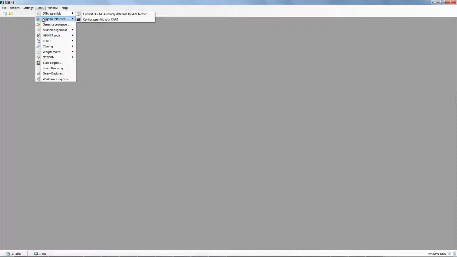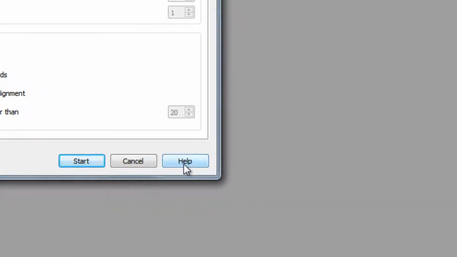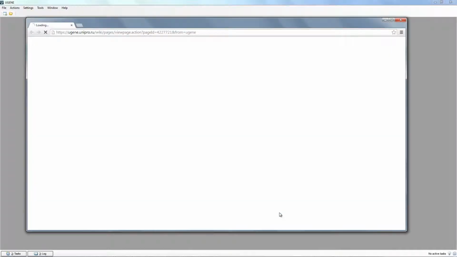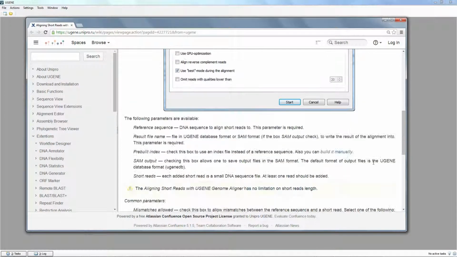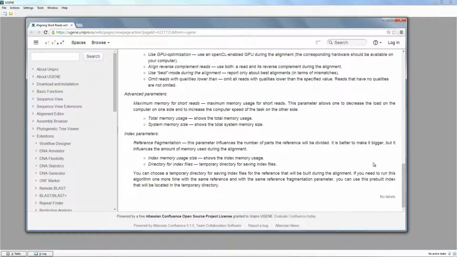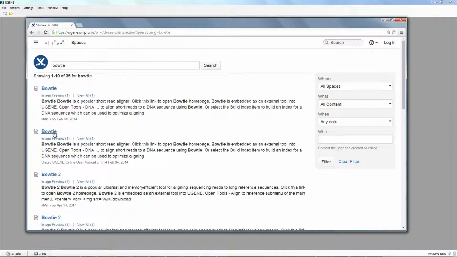One new useful thing is the help system embedded into UGENE. In each dialog, you will now find a help button. Click this button if you want to read the corresponding online documentation about the dialog. The new documentation is based on the Atlassian Confluence system, which makes the documentation more useful than the previous version. For example, you can search for the required information using the system.